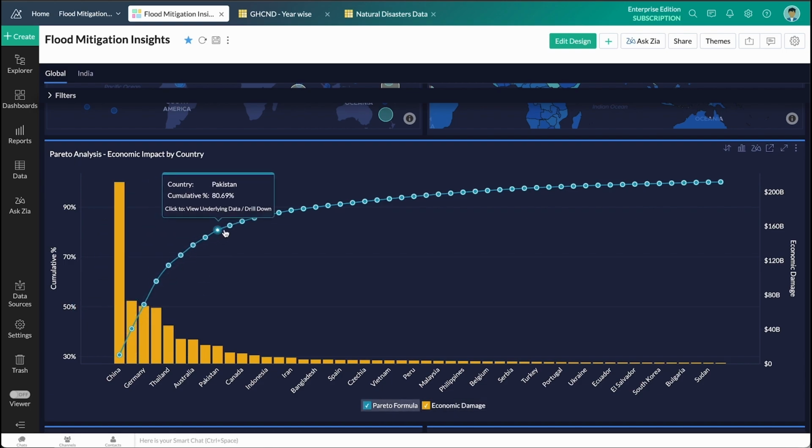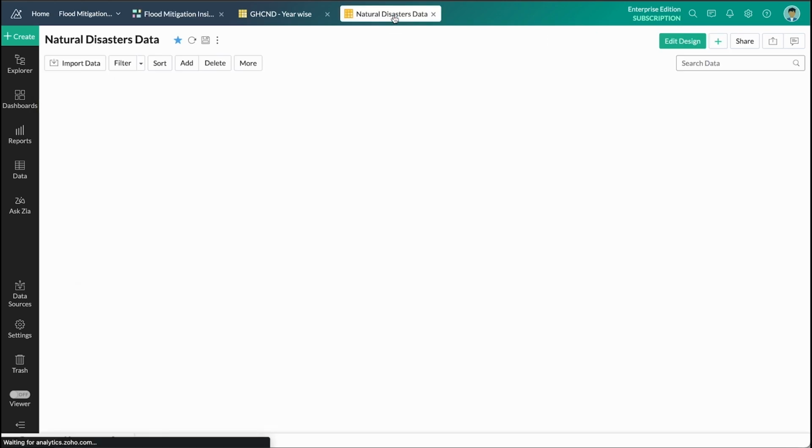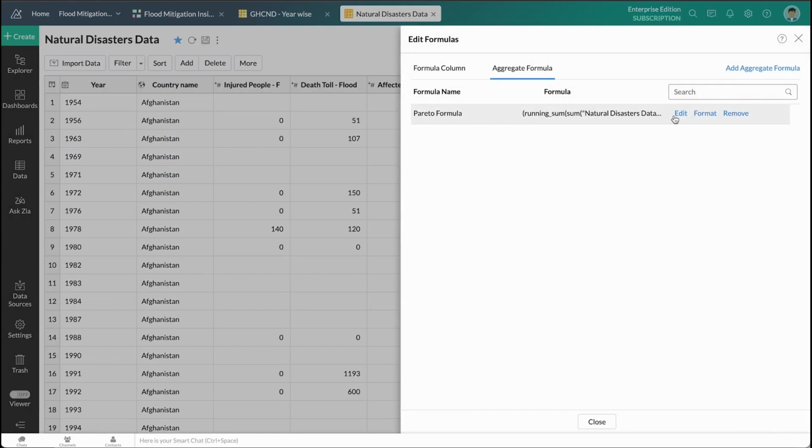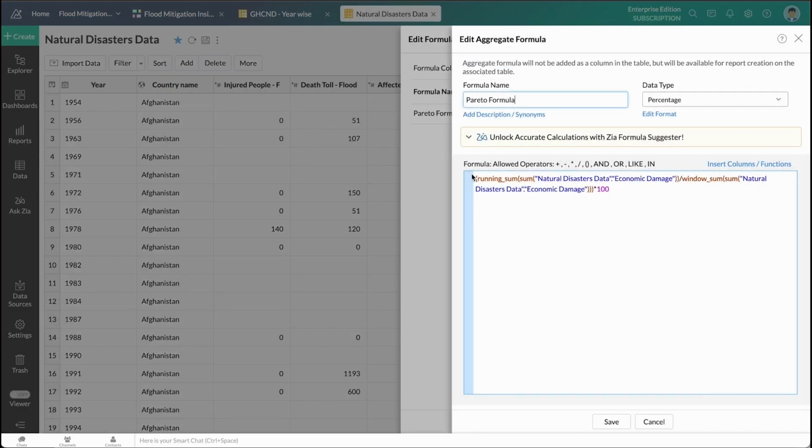I also have a Pareto chart to analyze the impact of economic damages caused by the 20% countries affected by flood. In order to do that, I use the formula engine to create a formula column. And it uses running totals and windowing functions. And the new column that is created is used for the Pareto analysis.